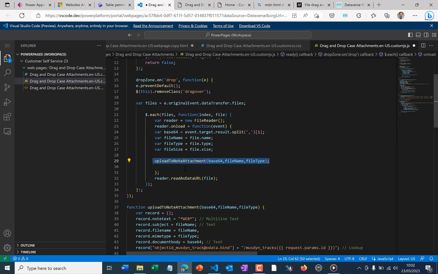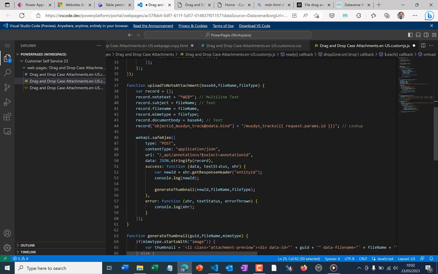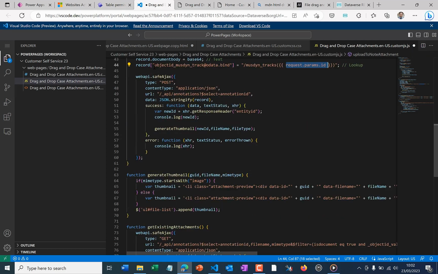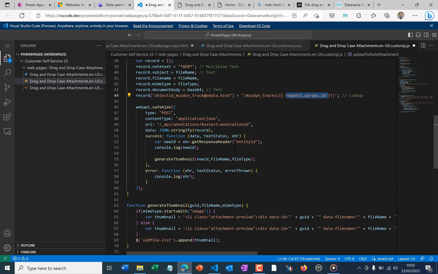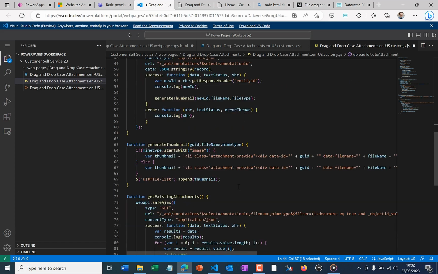each of these files. So within this loop, call our upload function, which we created with Dataverse REST Builder, and we said we want to create these as notes regarding the current case that's on screen, so using the ID parameter in the URL. So we add that to the note table as a note attachment. Then on success of that, so for each of these calls we've got a success and an error function. On success we want to generate a thumbnail.